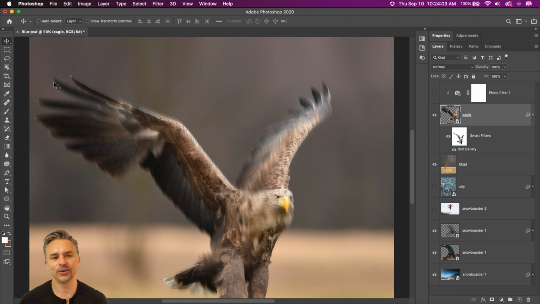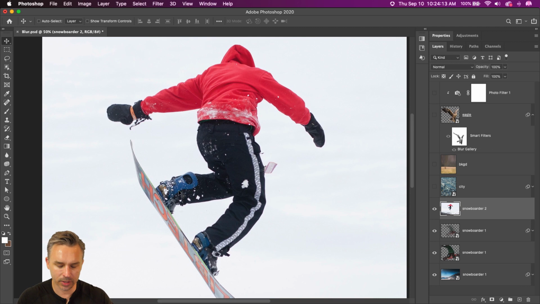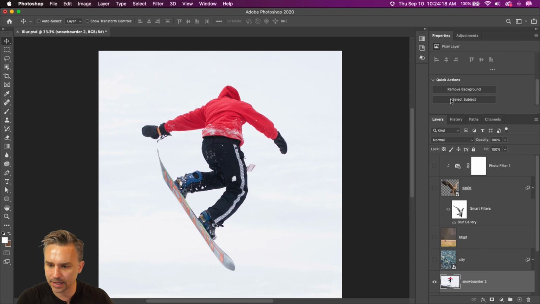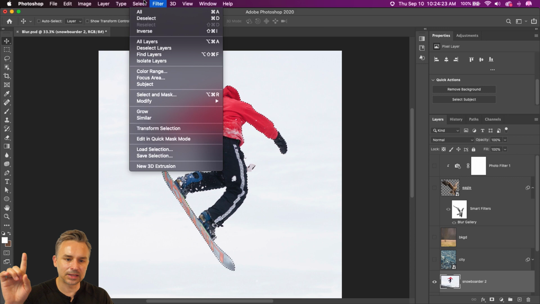Oh, yes. Do you have to make the layer a smart object? No, you don't have to. In fact, you could just select something, and this is kind of what I'll end with. I could come in here and just do a select subject. It's going to select this guy. Now, remember, this is on one layer. I'm just going to show you this because you're going to now know why it's here.